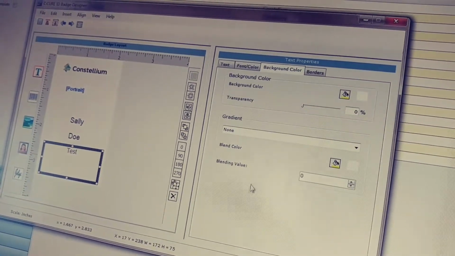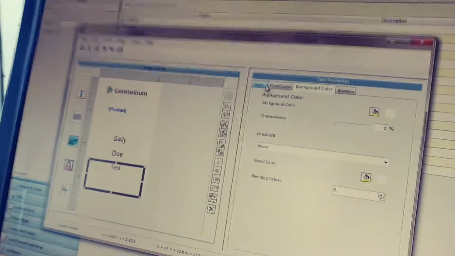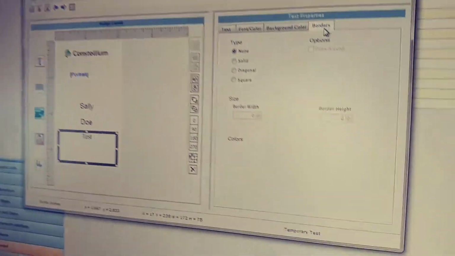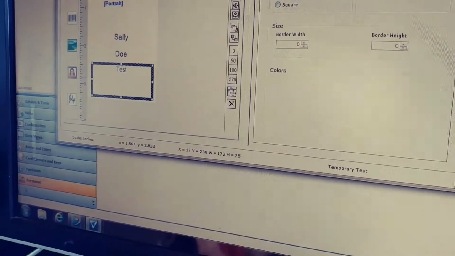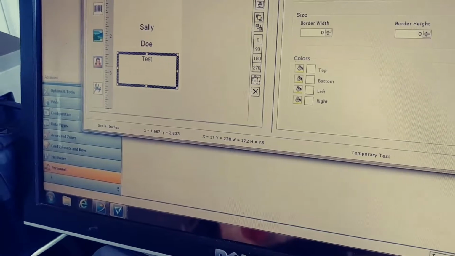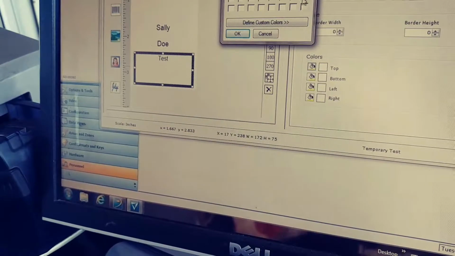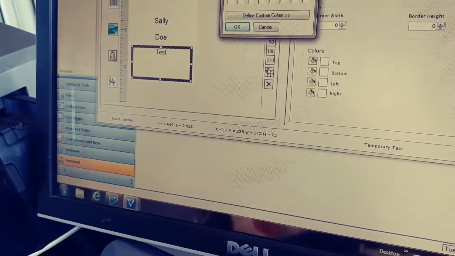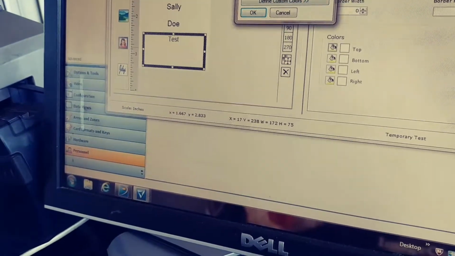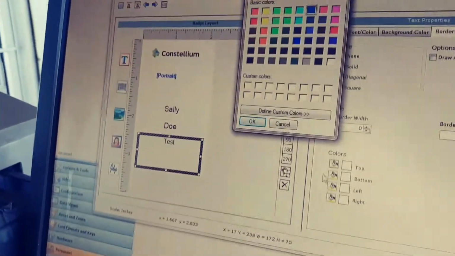You can add background colors. How would we add a border if we wanted to? Click on border, and click on diagonal, and it gives you the four sides. Choose here and select the color you want for each side. So if we're going to do blue.